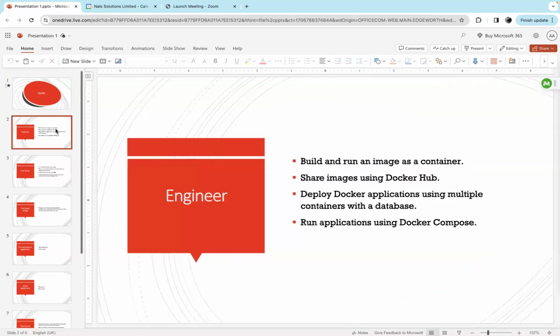So let's look at the key features. As an engineer, what you'll be doing is to build and run an image as a container. In Docker, we have a few terms you need to familiarize yourself with. The first is a Docker image, a Docker container, then volumes, networks and so on. When you say a Docker image, it's a blueprint that represents your entire operating system or any possible related packages or utilities needed to build your application.